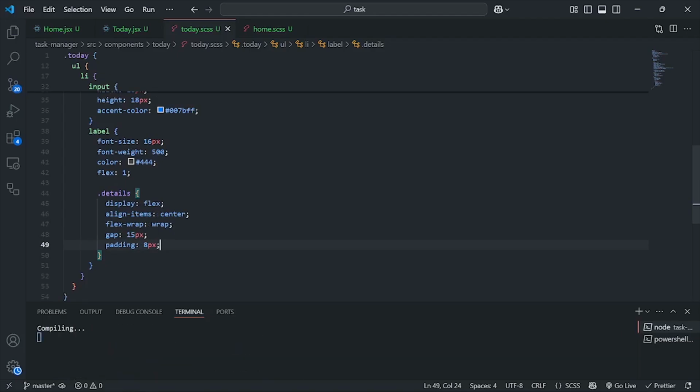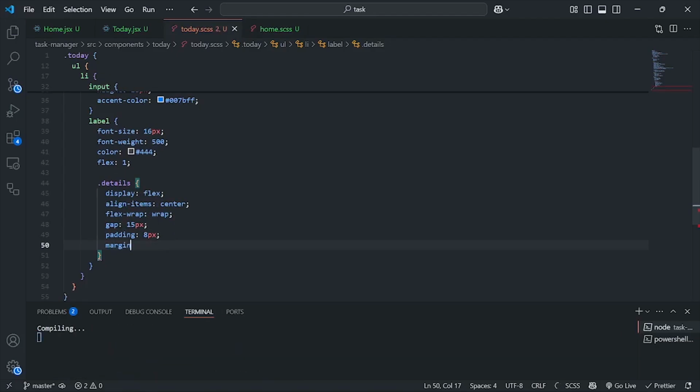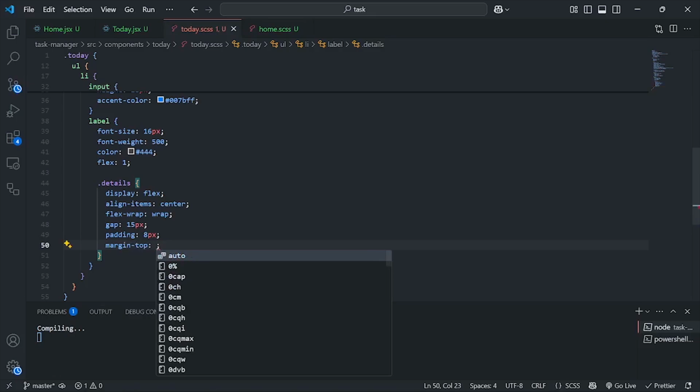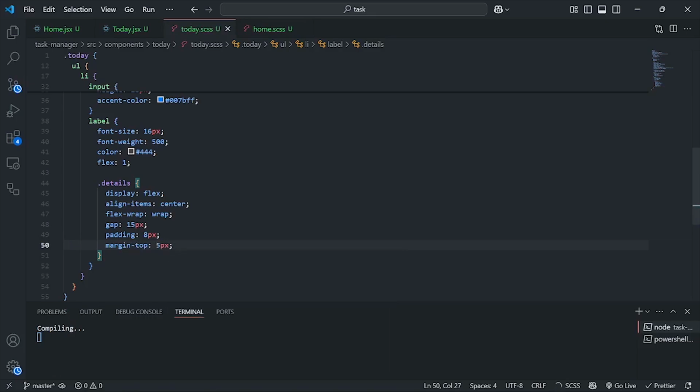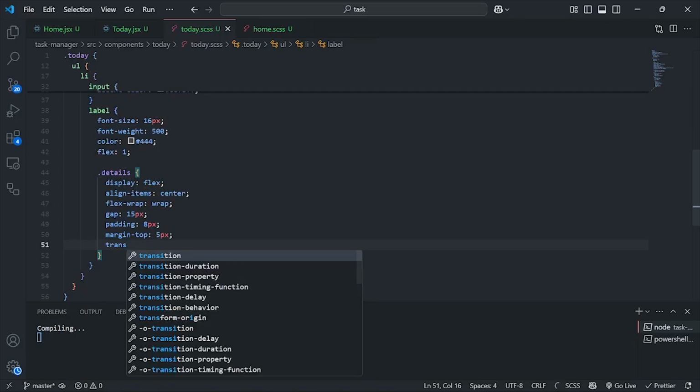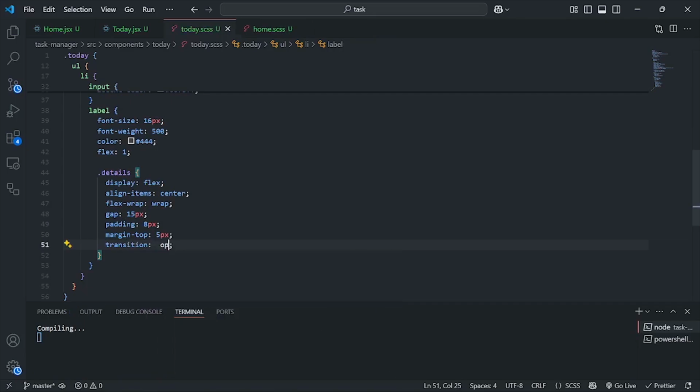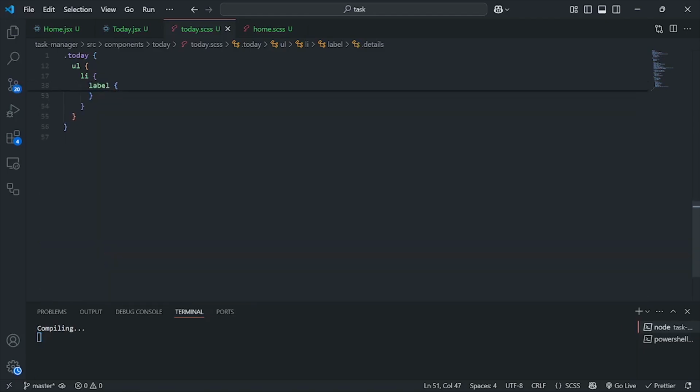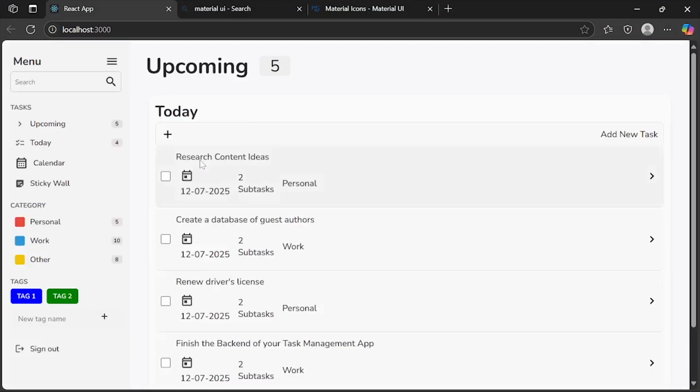Then after that, we are going to give it a margin top of about 5 pixels, and transition, we are going to have a beautiful transition. Then opacity is 0.3 seconds, ease in out like that. So saving this, going back to the browser. So if I save this and go back to my browser, so we have this.